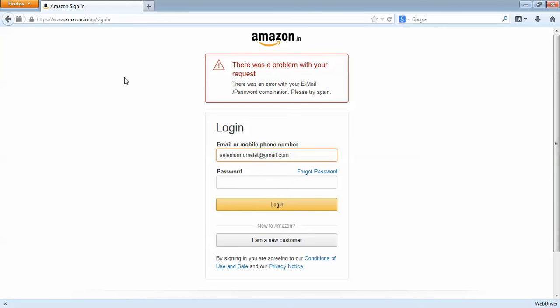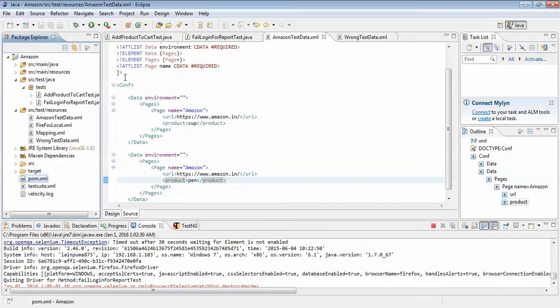But here in our case, we can achieve this execution in half of the time, even though we have two sets of data for each test case. Let me show how we can do it.